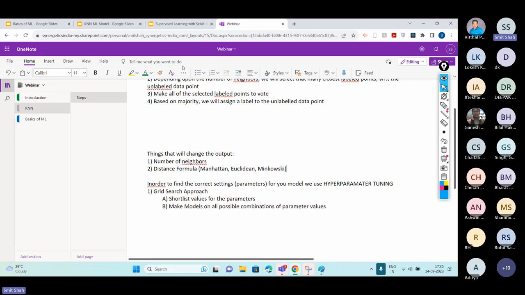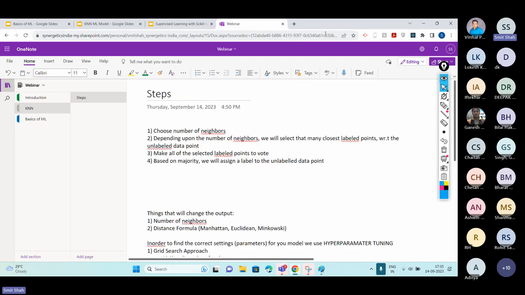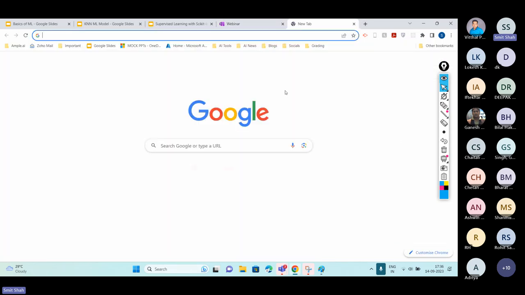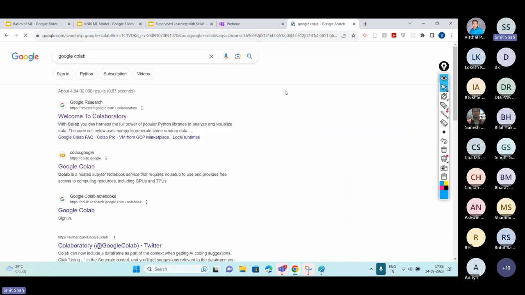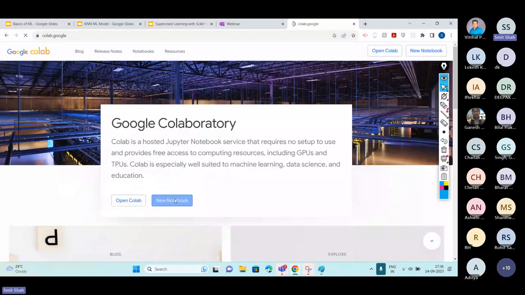Fine. Now let's go ahead, guys. Now that we have understood the theory of our first machine learning algorithm, let's see its implementation. First, I will show you the implementation of that using scikit-learn. So let me show you the implementation over here. I will open up Google Colab, and using Google Colab, I will write some Python code.